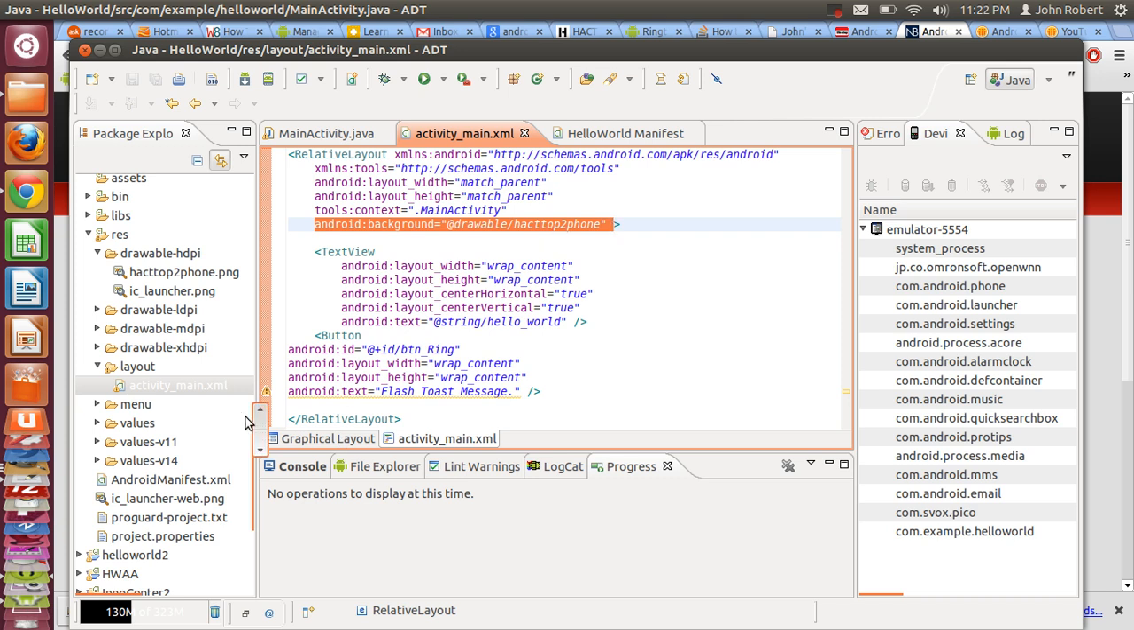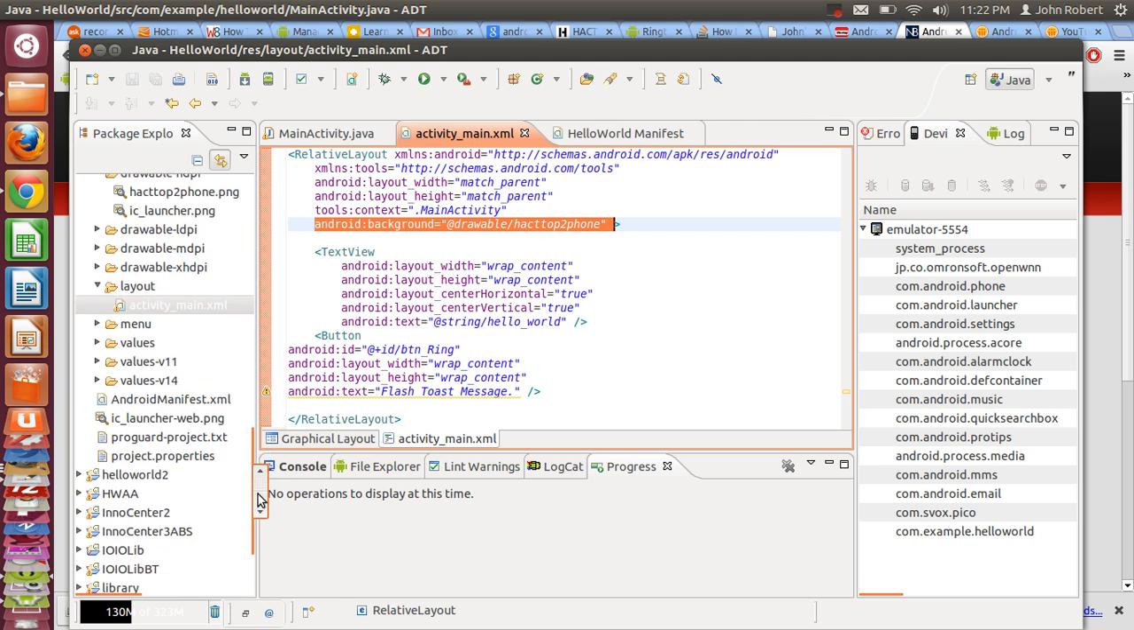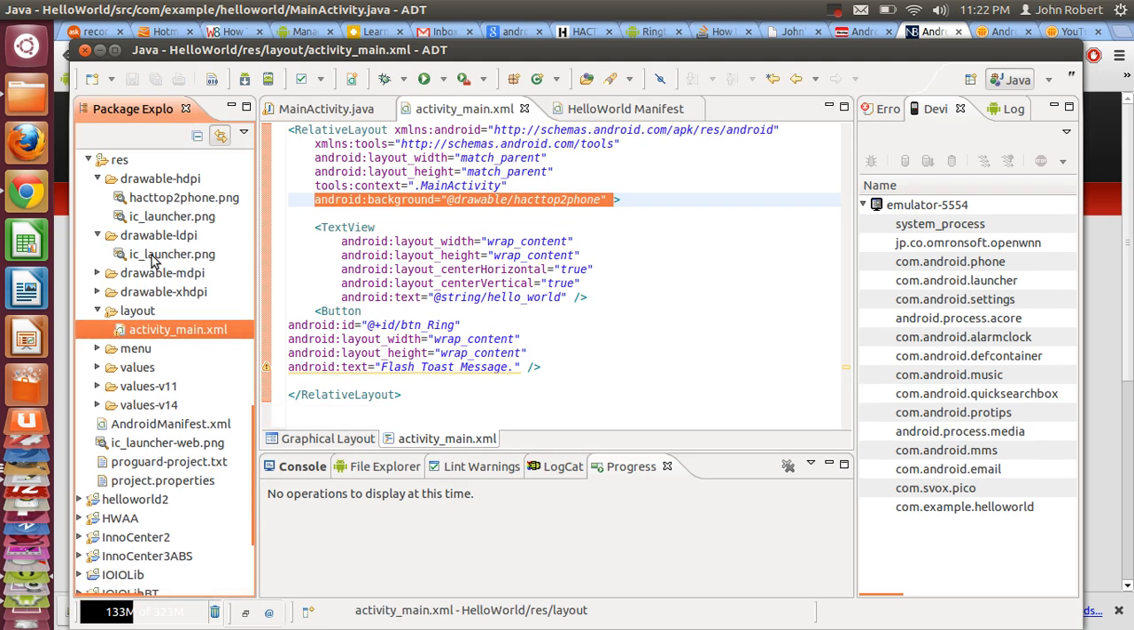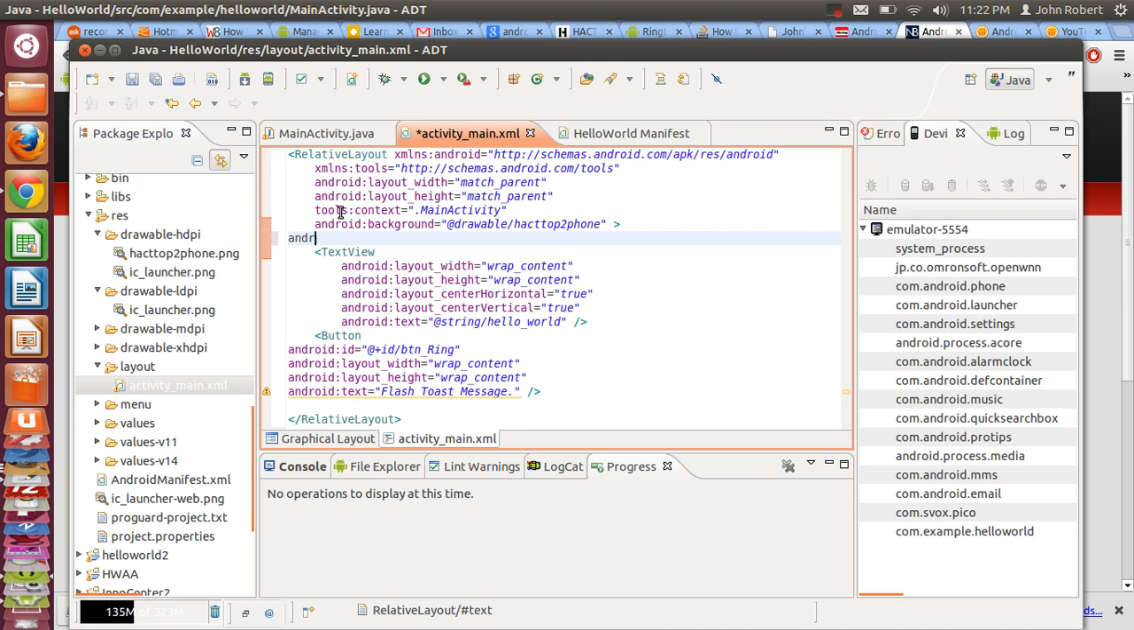So what I've done is I've created this image, and it lives here. I've saved it to here. This guy right here. And the way you reference it in your activity underscore main file is just simply this. Type Android. I'll type it again. Android's good because it finishes your statements.